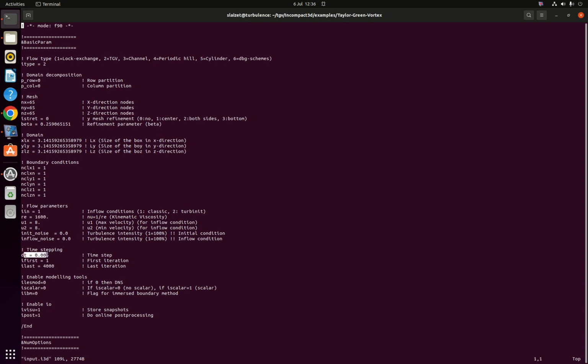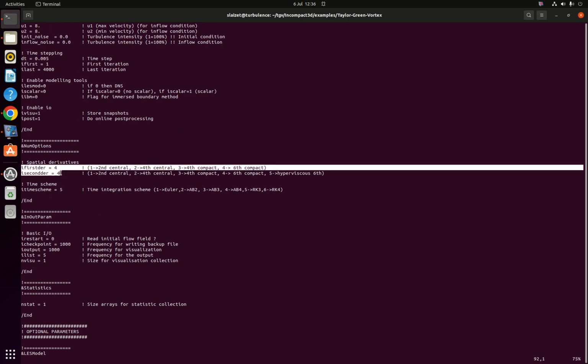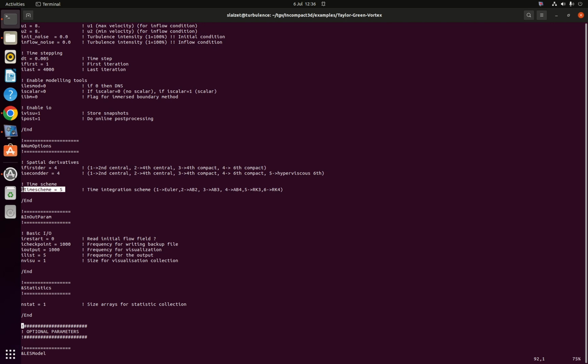The time step is here, dt equals 0.005. We are using the classic 6th-order schemes for the first and for the second derivative here, and we are using Runge-Kutta 3 explicit time advancement. Another parameter of interest for you is the frequency at which you are saving the snapshots. Here we are doing 4000 time steps. We are saving snapshots every 1000, so we are going to produce 4 snapshots.